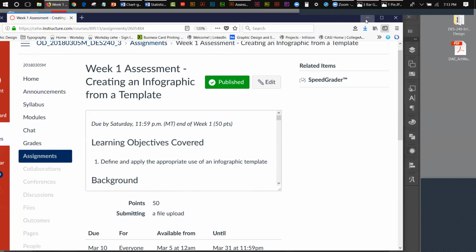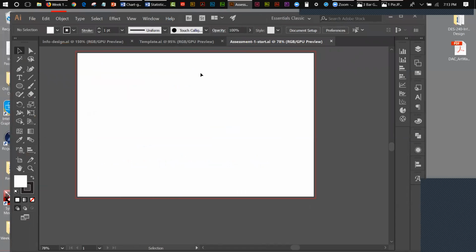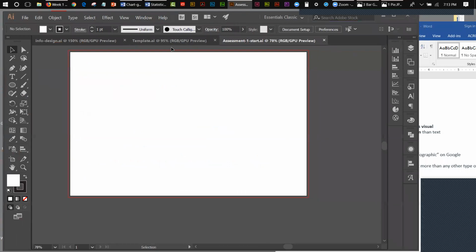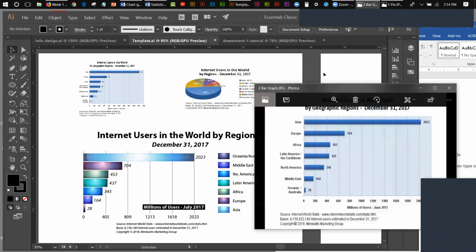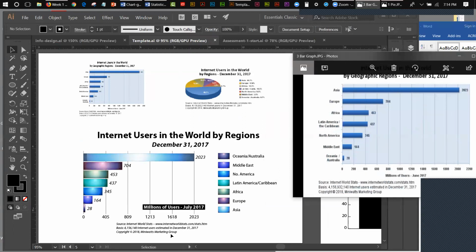Okay? So let me back out of here, and let me come into Adobe Illustrator. Before I actually do the assignment, which is this one right here, what I want to do very quickly is go here and show you something. I'm also going to open this up here. This is the bar graph. Check it out. That's the bar graph. That's the same bar graph, and this is my bar graph. Take a look at the difference.